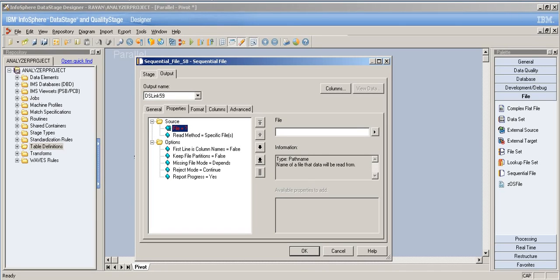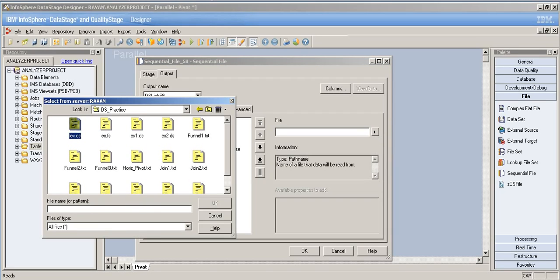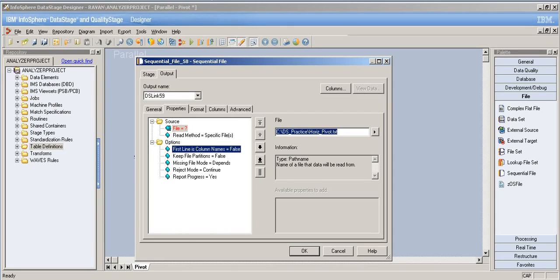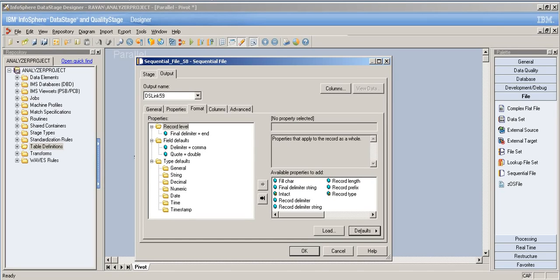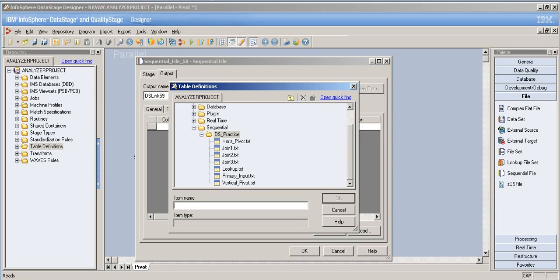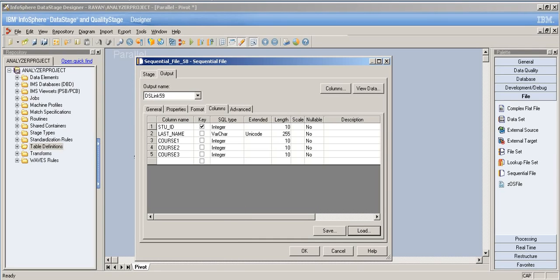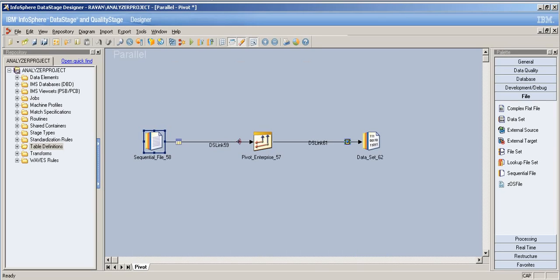So file, it's horizontal pivoting, so I named it as DS practice, and I named it horiz pivot. Okay, and we do have first line is column names, so it's true, and I'm not worrying about the double quotes or anything. And columns, I'm going to load my table definitions here, so it's horizontal pivot. Yep, so that's it, and I want all my columns. Once I have all my columns, it's pretty much done in this source stage.